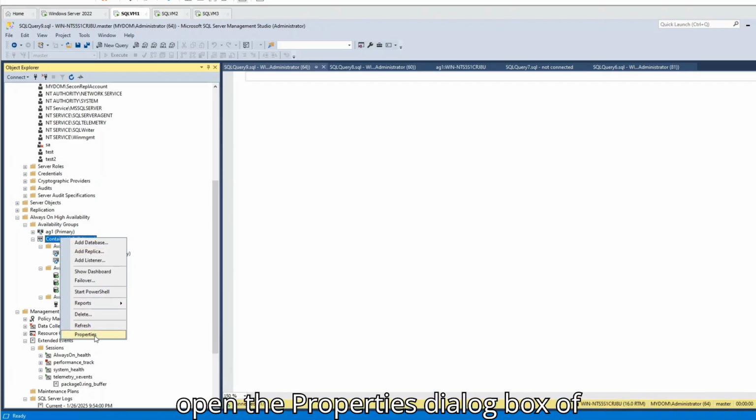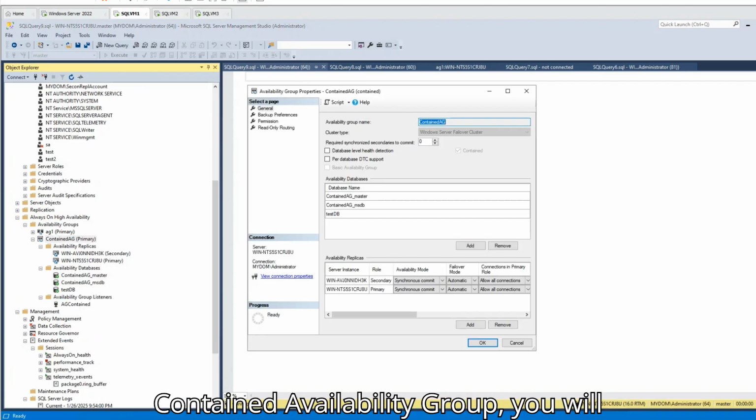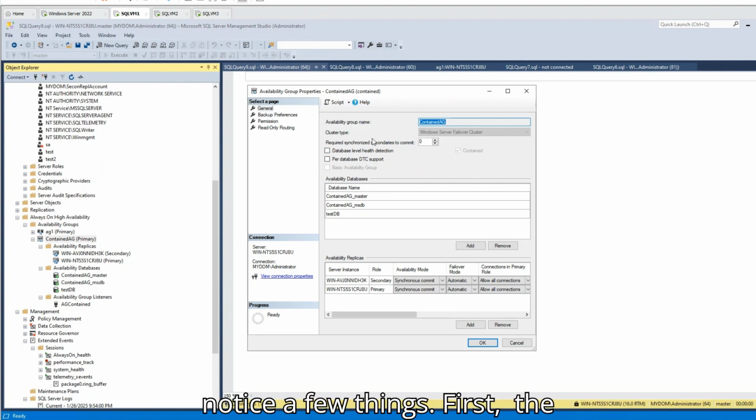When you open the properties dialog box of the contained availability group, you will notice a few things. First, the availability group name includes contained. This is, let's say, to differentiate it from traditional availability groups.